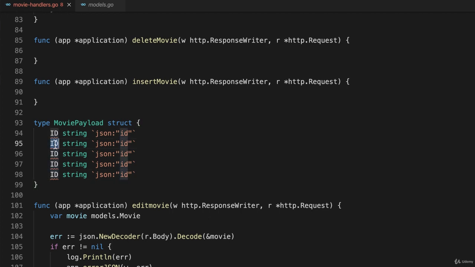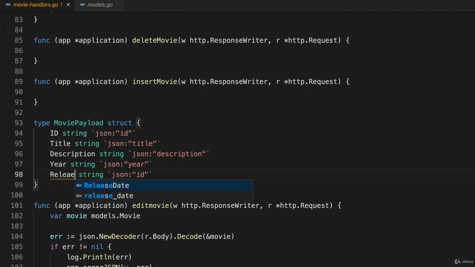And the second entry would be the title. And in JSON that's called title, all lowercase. And next is description. And that's called description, all lowercase. And then we have the year, which is year. Actually, that's not coming from JSON, but I'm going to put it in there anyway. Then we have the release date, which is called release date.